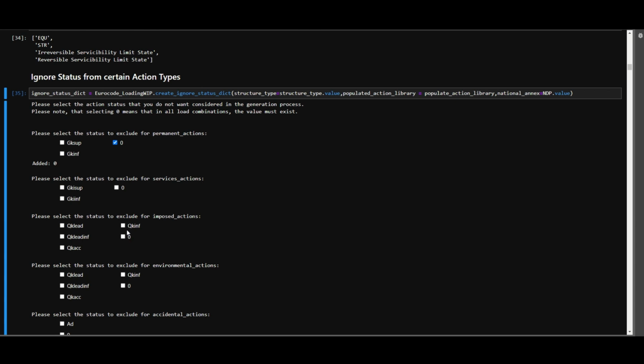Now, if we had picked the default national annex, so as in none, we would actually have more status that we can consider here in these options. But because we've selected Irish and we have selected building type, these are the type of status that is available to us to pick from.